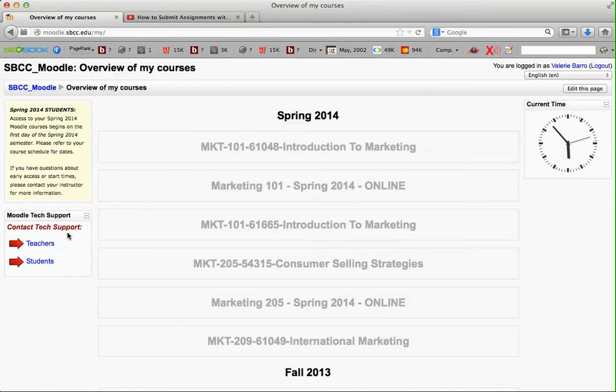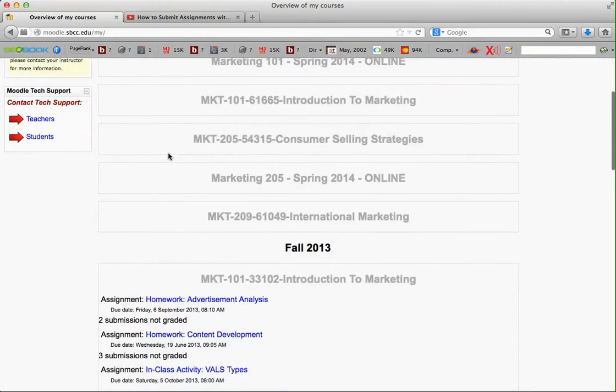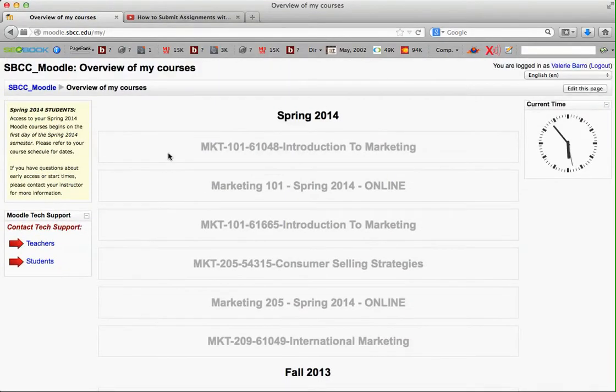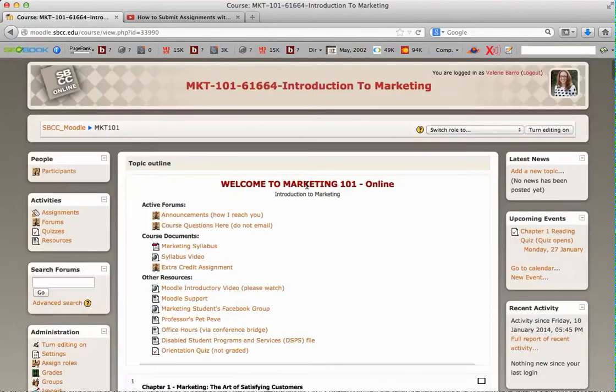So once you come into Moodle, you're going to see a list of all of the courses that you're signed up for here. These, for me, are the courses that I'm teaching. And you also have access historically to courses from previous semesters. So when you come to the class, you're going to want to select our class, which is this Marketing 101 Spring 2014 Online. And you need to click on this to actually get into the course shell.